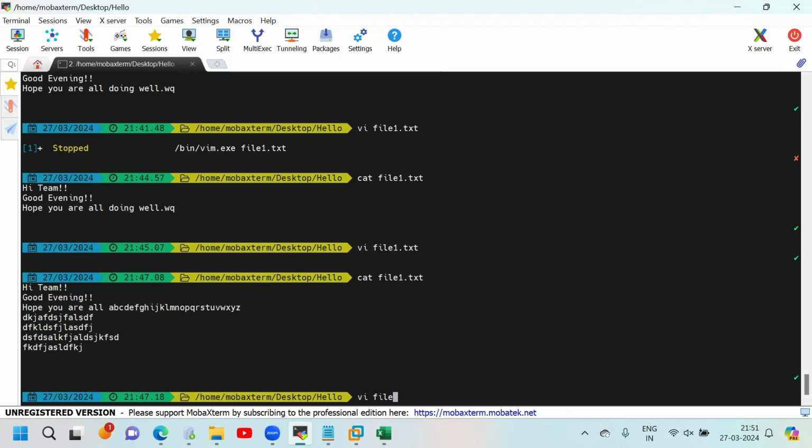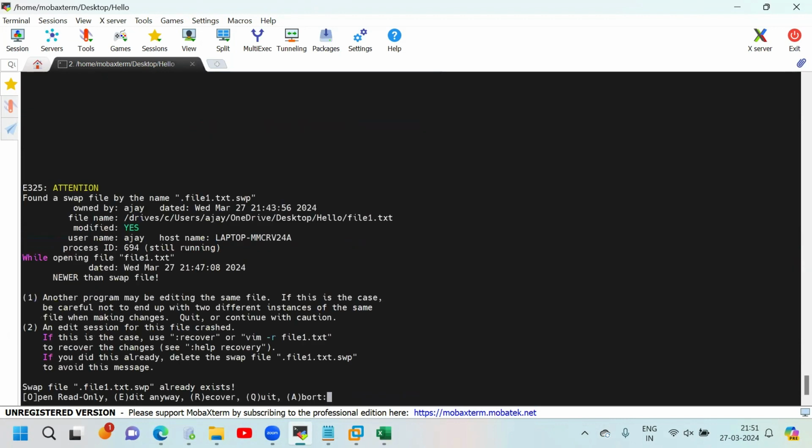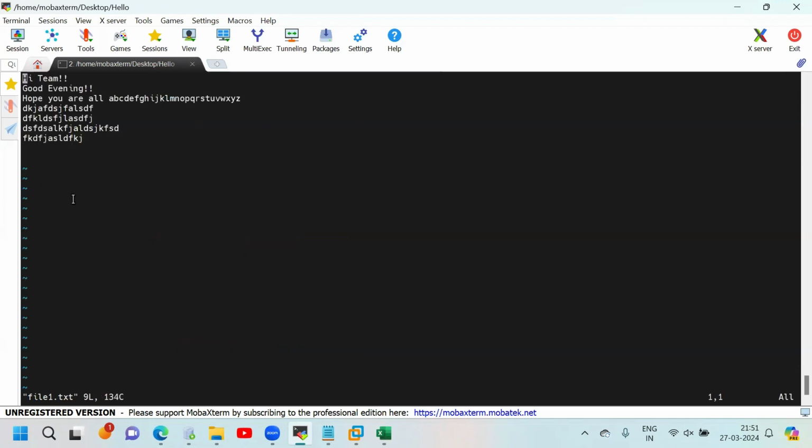Let me show you that operation. VI space file1.txt is going to open my file in editing mode. So here it is asking, would you like to edit or open or recover or quit? I'm giving E option, which is nothing but editing mode. Okay, now I would like to add something. 1, 2, 3, 4, 5, 6, 7, 8, 9. So that is not added.